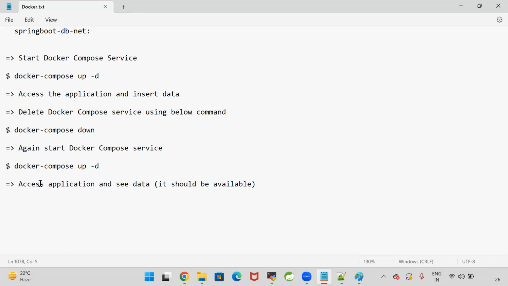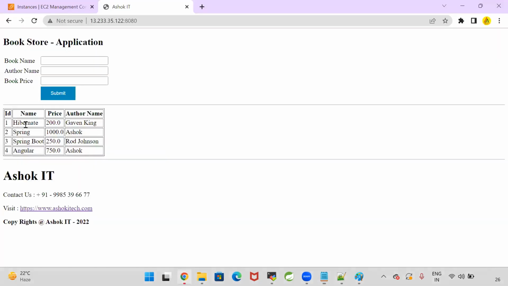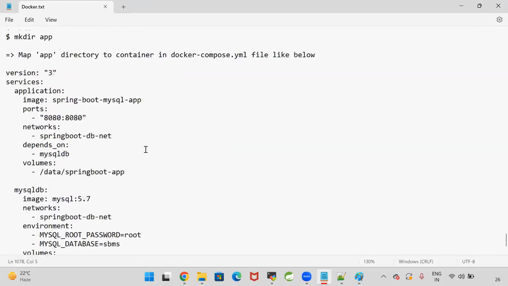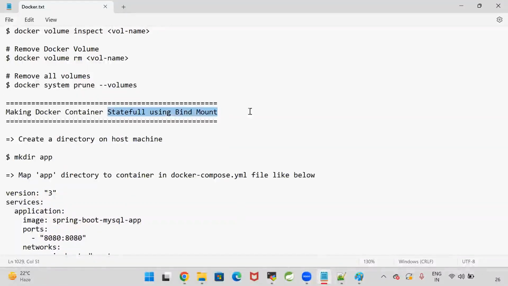Previously inserted data also should be displayed in the application like this. So if, after deleting and recreating the container, you are able to see the data, that means your Docker container is a stateful container. Are you guys able to understand? So this is one approach that we are going to use to work with the database containers.